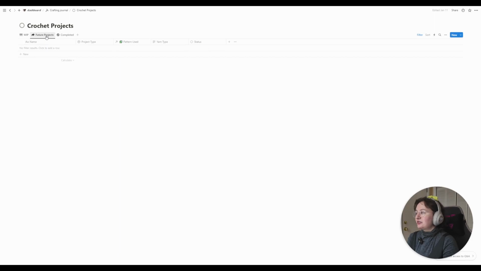So I want to do a future project. I don't have any currently in here, so I'm gonna hit new. I'm gonna say hourglass tapestry. It is already a crochet project, we know that, so Notion will auto-populate this field. I know I'm gonna make this from a pattern.